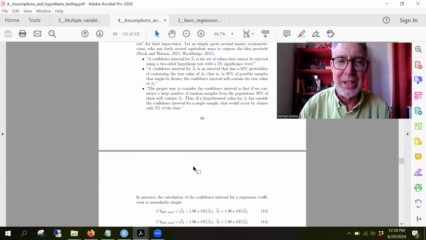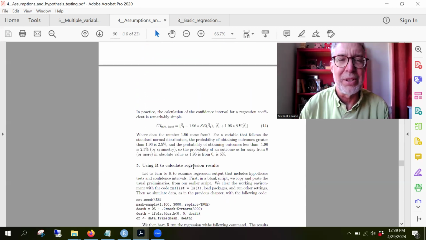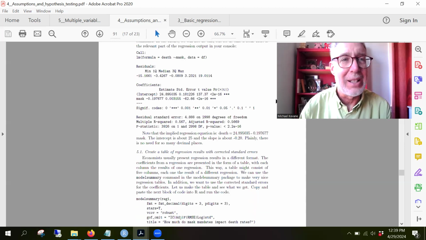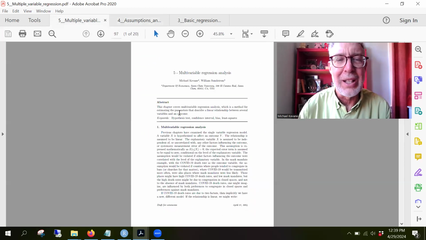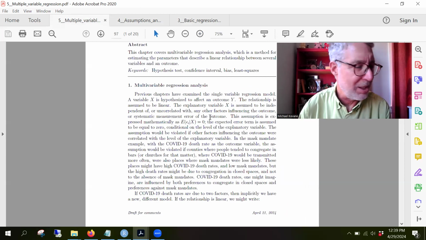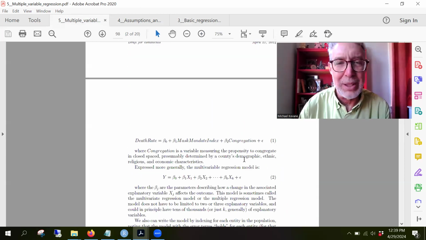Section 4 here is the confidence interval, which is very straightforward. I haven't even gone over it in class because it's so straightforward, but you should know that this is how you do it and calculate it. And then we have the R code for calculating it. So that's pretty straightforward. And then finally, we have our multivariable regression model, which is just an extension of the other two. So not terribly different.